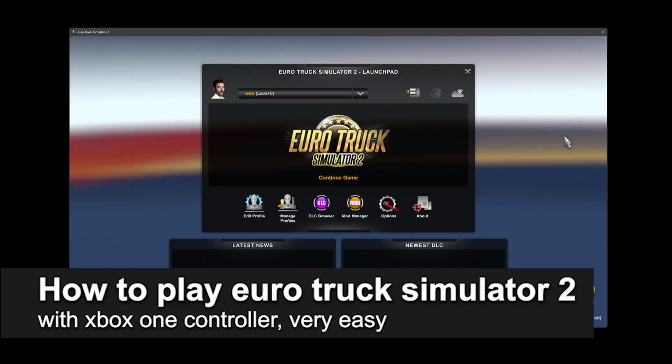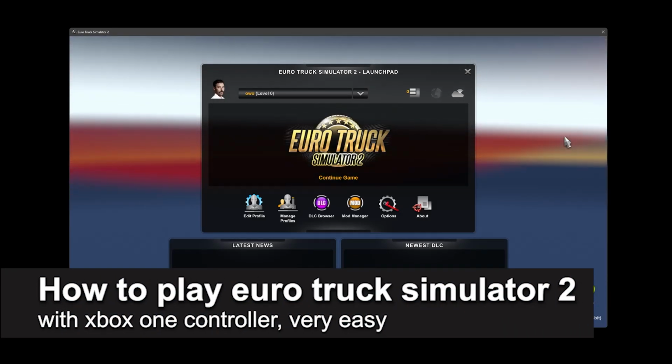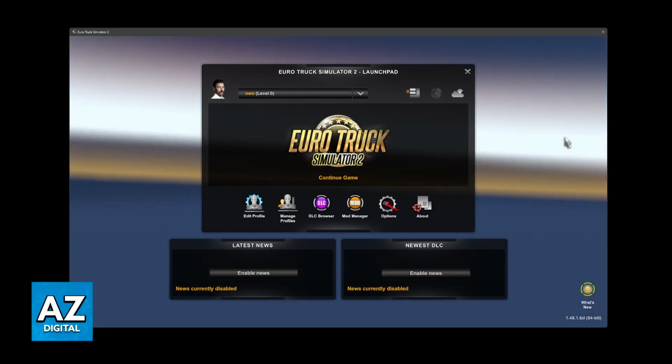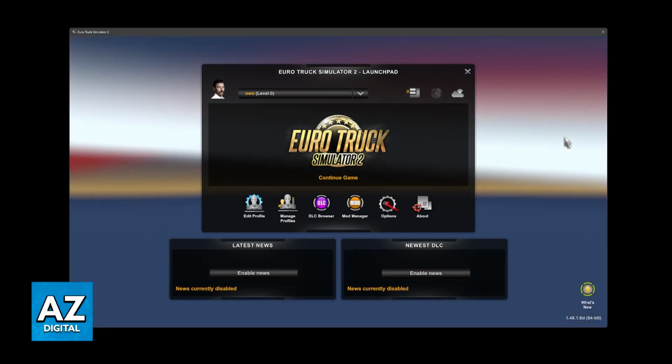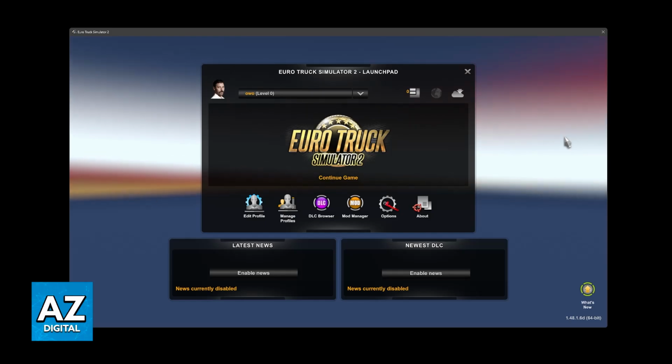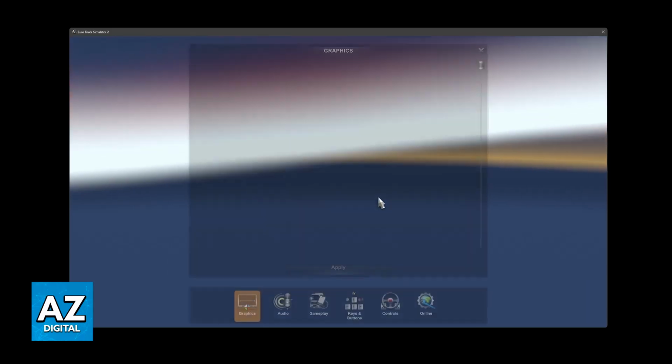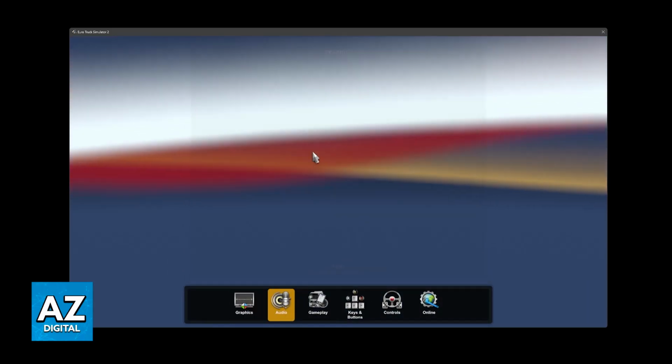In this video, I'm gonna teach you how to play Euro Truck Simulator 2 with an Xbox One controller. It's a very easy process, so make sure to follow along. Euro Truck Simulator 2 has trouble detecting many types of controllers, including the Xbox One controller. So to fix this, there is one easy to follow step that you have to take.